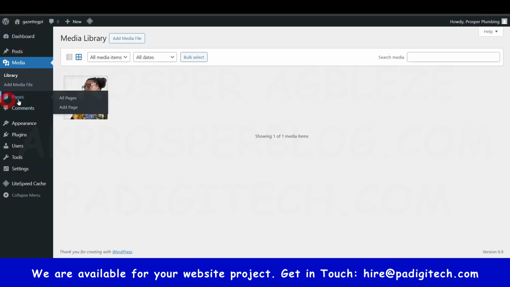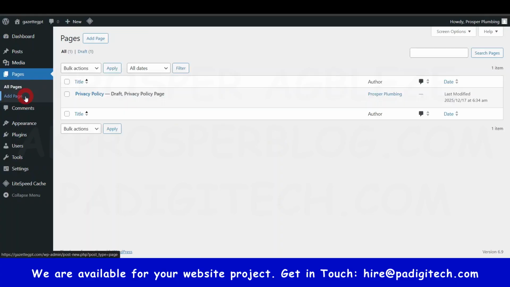Okay, so the next one we have is pages. So under pages is where you're going to have your list of pages, your home, your about us. We are still going to come back here. Then for comments, this is where you're going to find all the comments on your website.